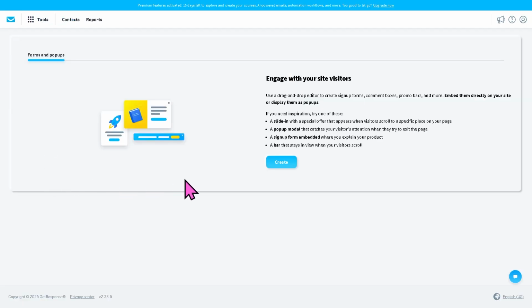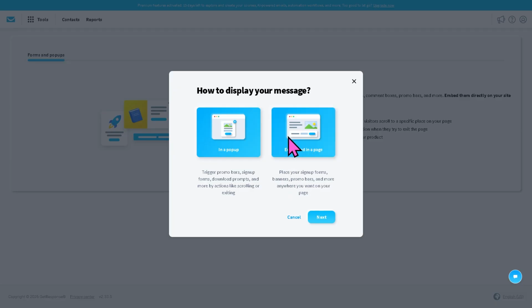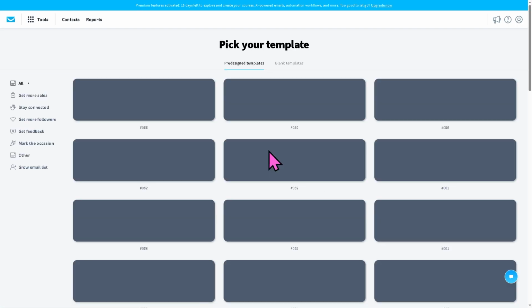Okay, so these are designed to collect emails and data using sign-up forms or embedded forms on your site. So you can choose from any of the following: in a pop-up, or embedded in a page. It's up to you. The difference is in a pop-up, it triggers promo bars, sign-up forms, download prompts, while embedded in a page, you can place your sign-up forms, banners, promo bars everywhere you want on your page. So I'm going to do this instead because I wanted to embed this to my Squarespace website. I'm going to click the next button.